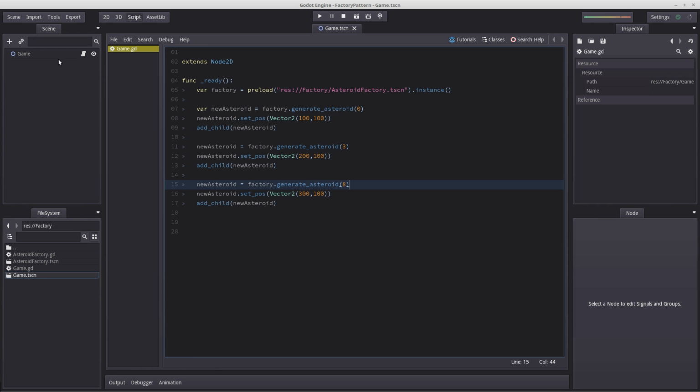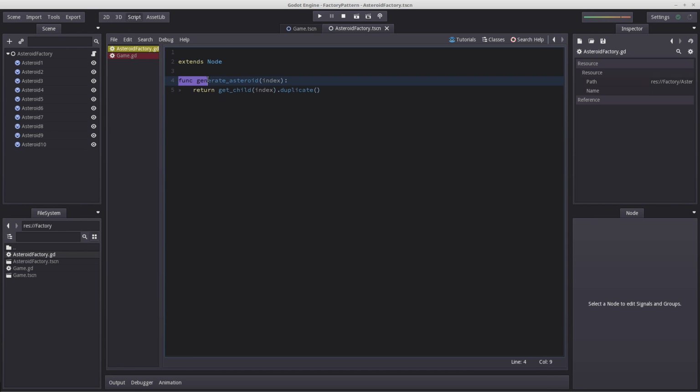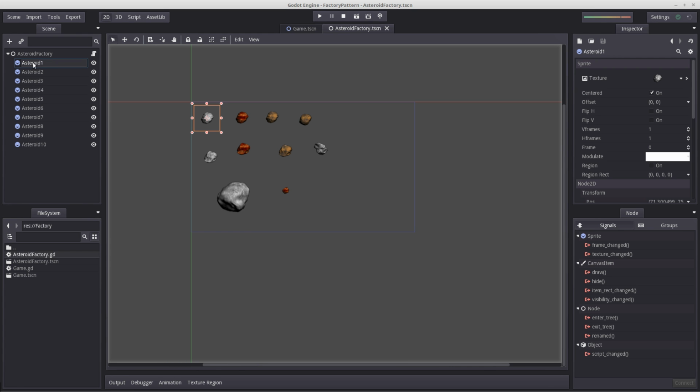So if we were to look inside our asteroid scene here, we only have one function inside our asteroid factory script, and that is generate asteroid, and it takes in an index which is used to duplicate the child of this index. So if index were 0, we would return asteroid 1, and this returns the entire node.